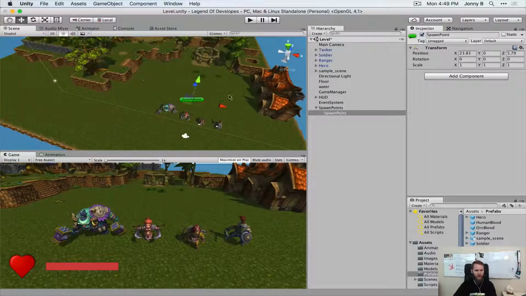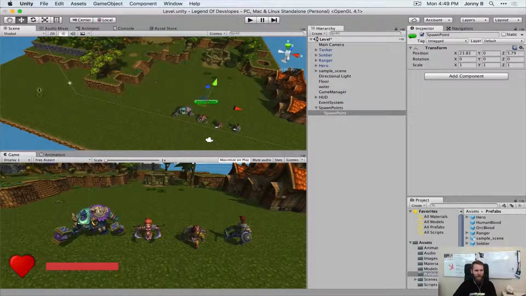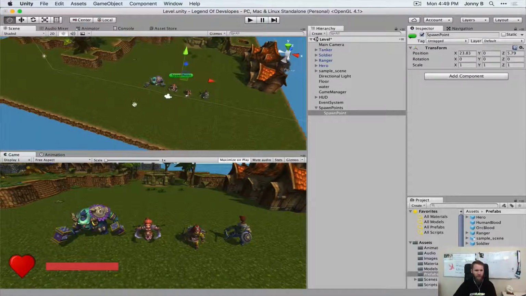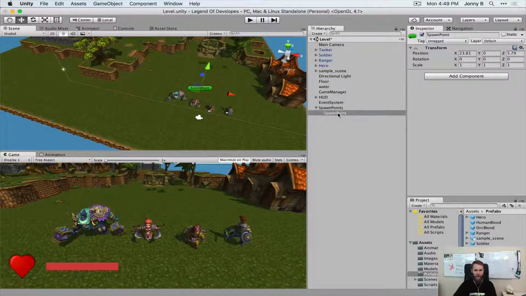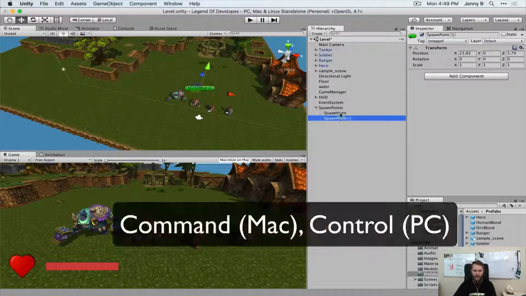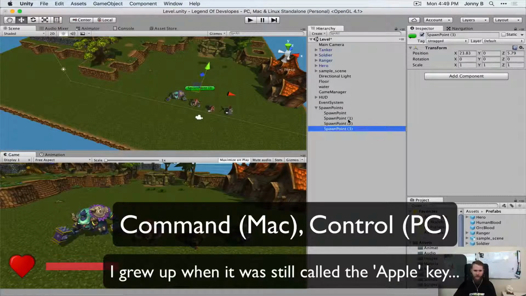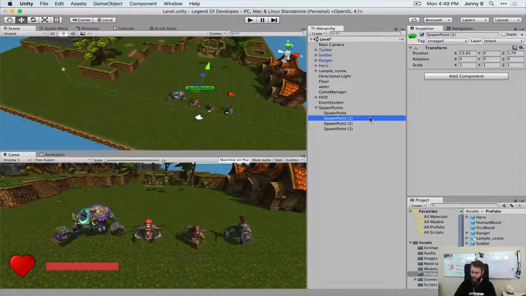And I think we'll maybe like one here, one here, one here, and one over here in the corner. So I'm thinking about four spawn points. So I'm gonna select this one spawn point, and I'm going to press Command D, Command D, Command D. So we have four spawn points. Then I'm just gonna rename them all to be just spawn point.